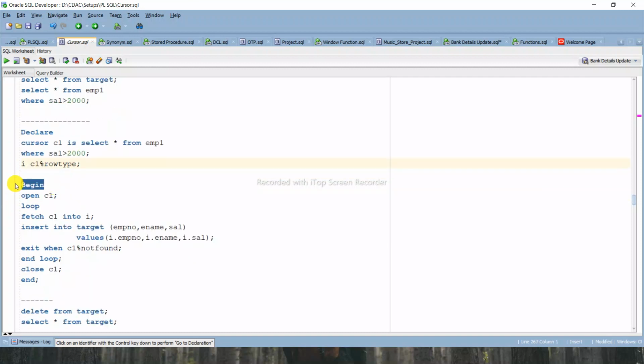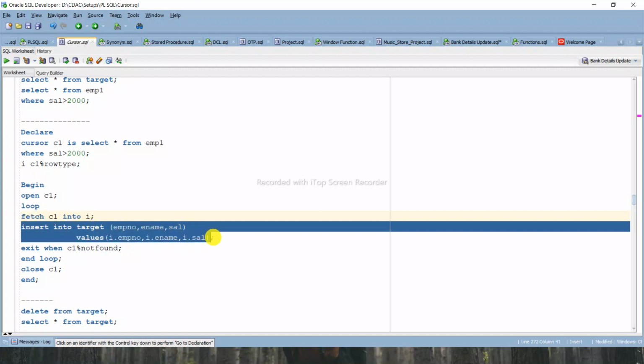Next let's start with the begin block. Begin, open C1, loop, fetch C1 into I. All this is the same as previous. Now the only change is that we have to insert. So we are trying to insert into the target table. Insert into target, what I want to insert is employee number, ename and sal. Values: I dot employee number, meaning the record taken from the EMP1 table, that is the source table. I is a variable. I dot employee number, I dot ename and I dot sal.